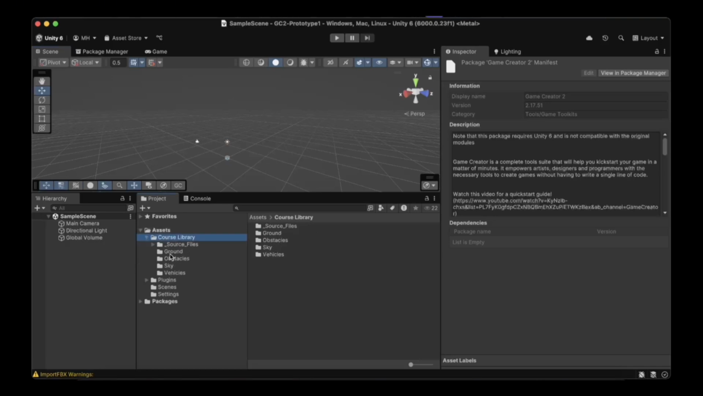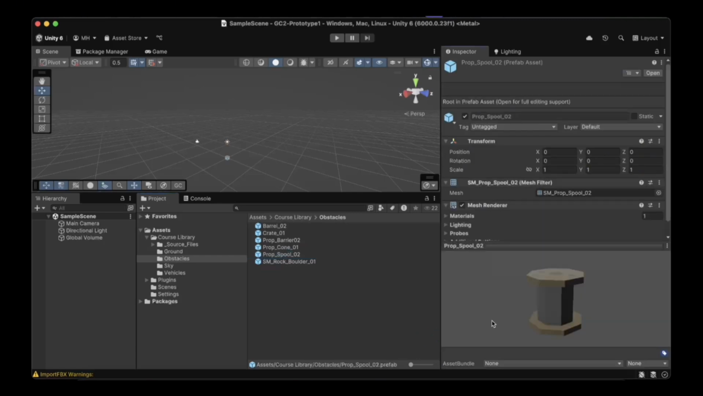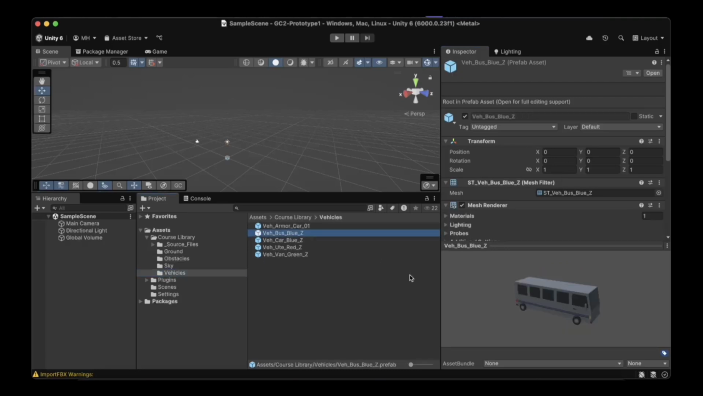And we've got the source file, so there's ground, road, obstacles. These are already URP compatible, so there's no need to run the render pipeline converter. We can just access these directly. They've upgraded these to URP, I guess, as long as you have the Unity 6 version of it. And there's some vehicles in here. These are Synty assets.